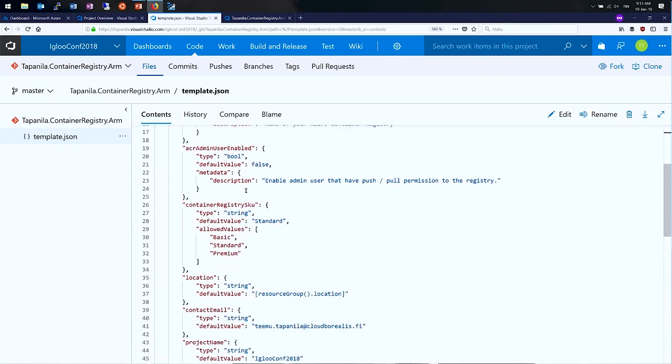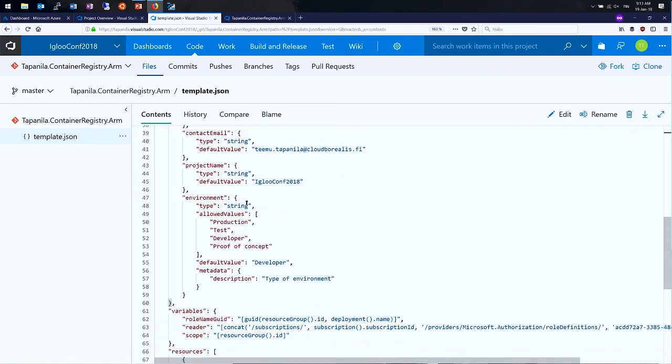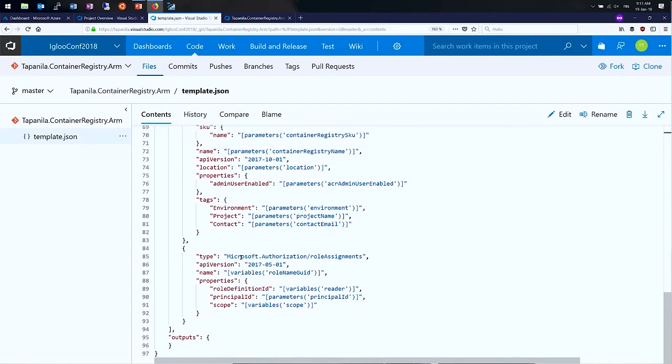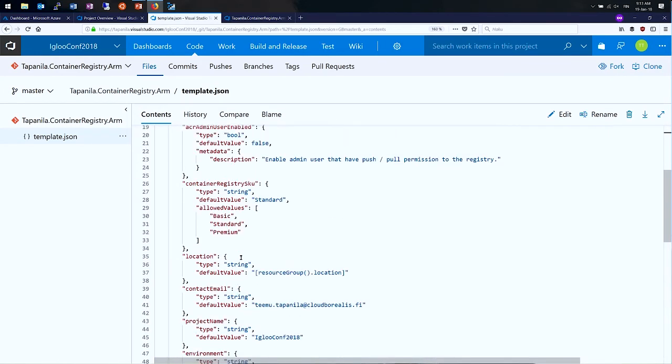The interesting thing is that the parameters are about 50 lines of code. The whole ARM template is 100. So more than half of the whole template is parameters. It's about how you are going to use them, what the names are, what values we allow, and all these kinds of things.